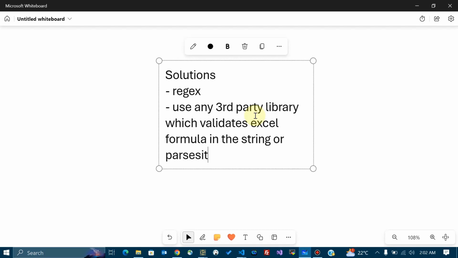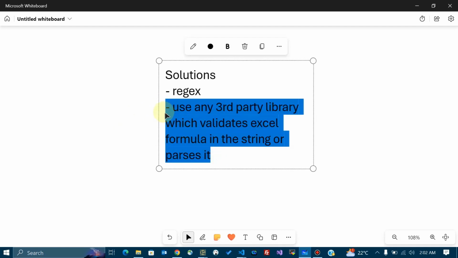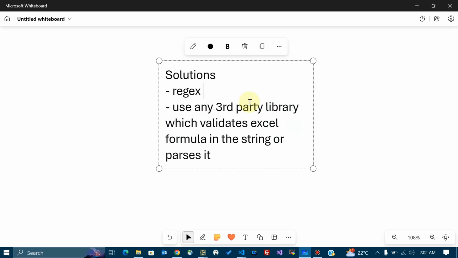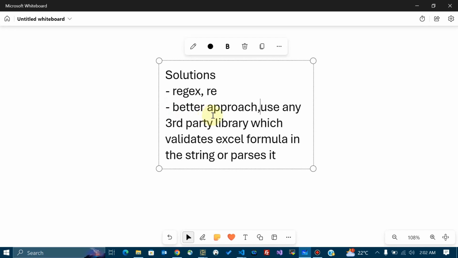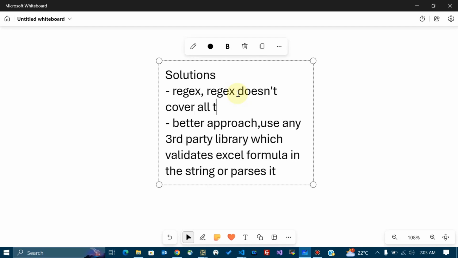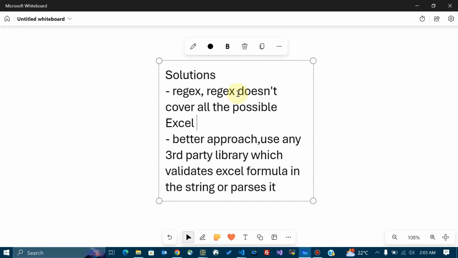Obviously, I first did some R&D, and I thought that using a third-party library would be a better approach. Why is that so? Because regex doesn't cover all of the possible Excel formulas. That is the main reason using a third-party library is better. But my use case wasn't that complex, so I went with the regex approach. It depends on the use case, and one could go with a third-party library as well.